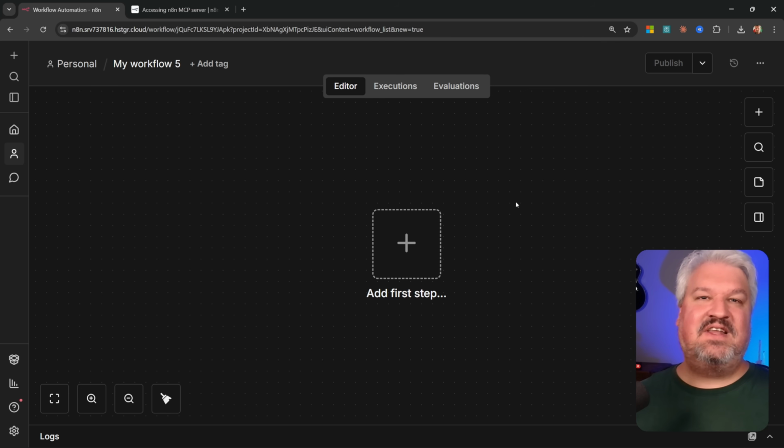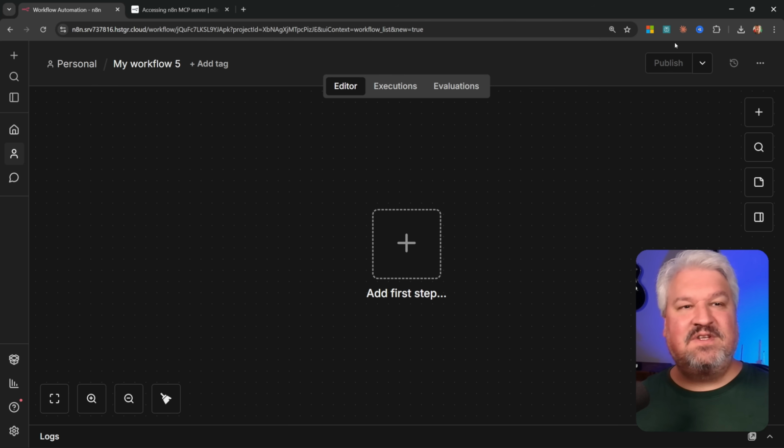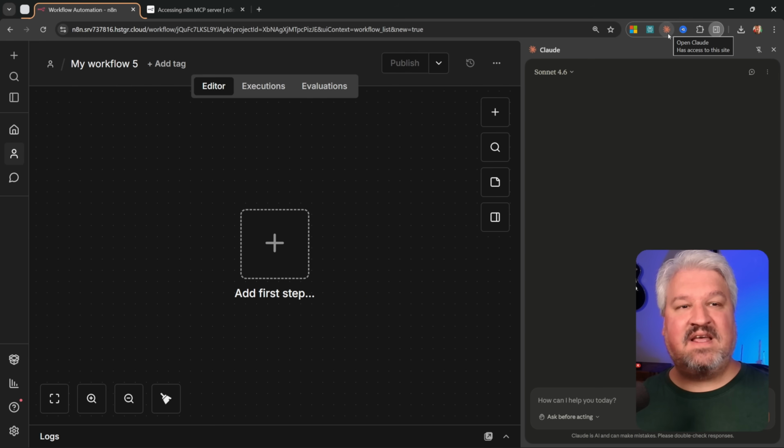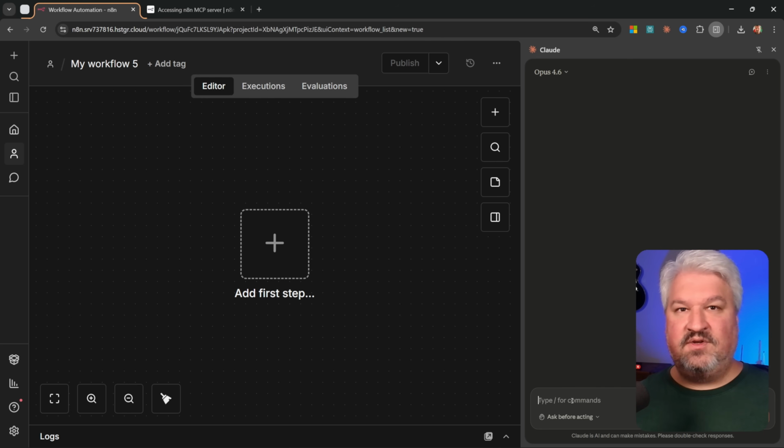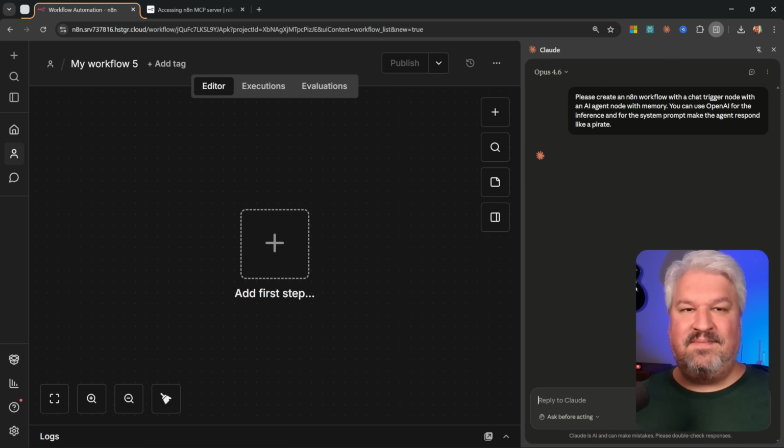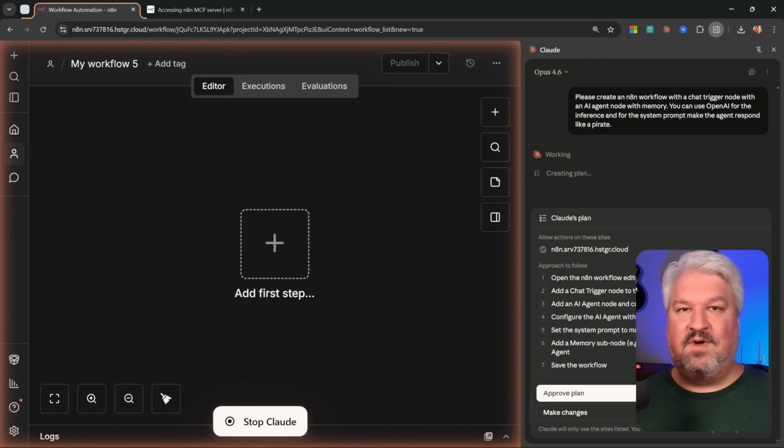But here's a really silly way to use it as well. If you install the Claude browser extension, of course we can change the model, and in this extension we can say, "Please create an N8N workflow with a chat trigger node, with an AI agent node, with memory. You can use OpenAI for the inference, and for the system prompt, make the agent respond like a pirate." So even if you don't know how to use N8N, just fire off Claude in the browser and it will just create the workflow for you.